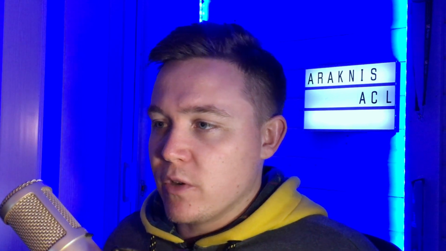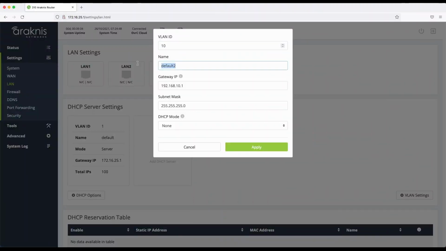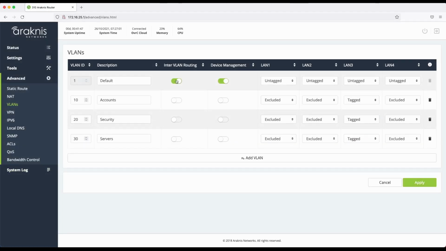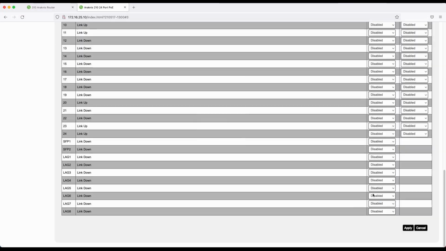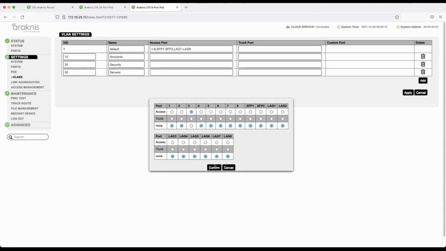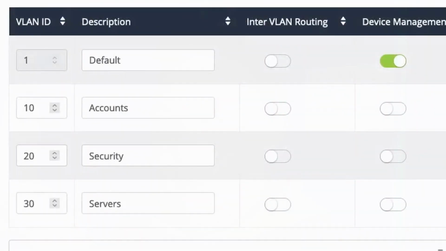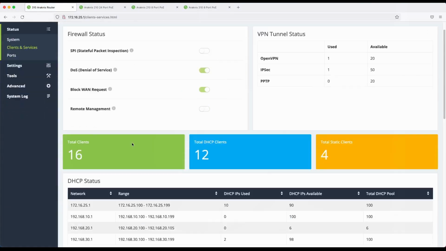The default VLAN will contain the router, switches and the wireless access points, the accounts VLAN, a security VLAN and the server VLAN, which is going to contain the network server and the IP camera. I've got an in-depth video on the VLAN configurations, so I'm not going to explain too much about that in this video. So VLAN configuration is VID1 is default VLAN, accounts is on VID10, security is on VID20 and servers are on VID30.